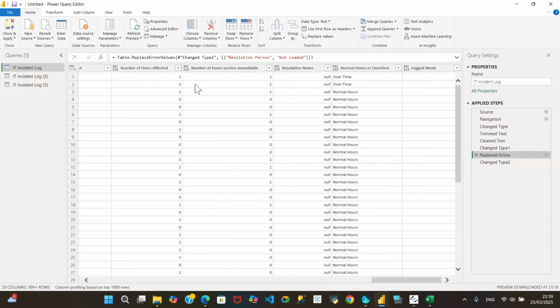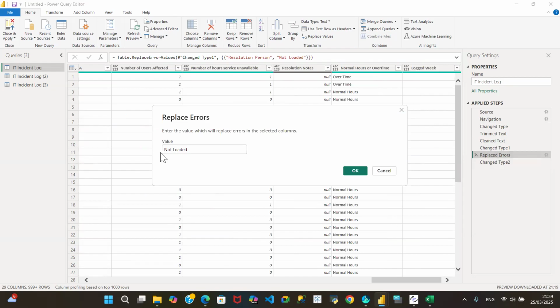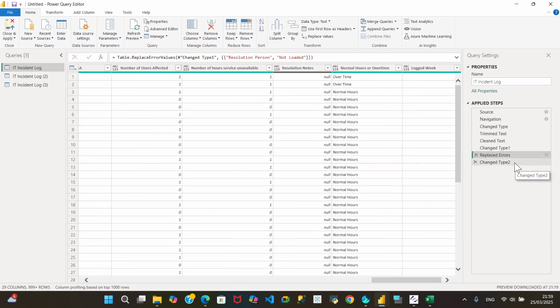We replaced error where we found error. Because some names are not coming right, it just shows error. It won't let us continue. So we replace the errors. We say, for now, put not loaded for those names that have errors in them. And then we change the rest of the data types to the right ones. Where there is text, we change to text. Where there is date, we change to date. Where there is number, we change to number.